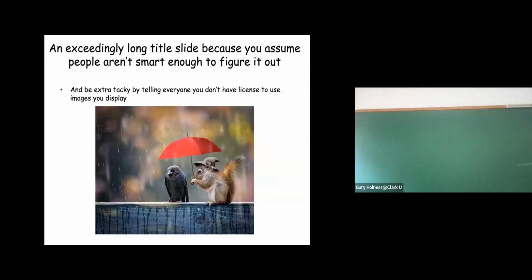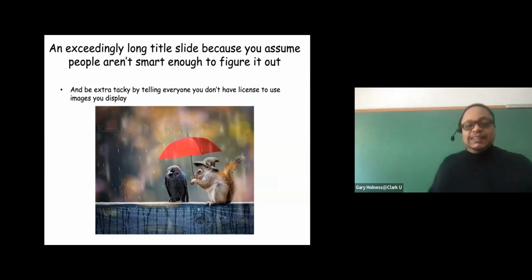And of course, don't be lazy. If you have content that is licensable, or owned by somebody, try as much as possible to actually license the content.